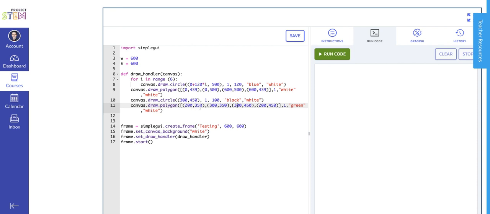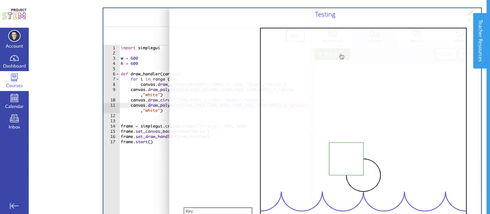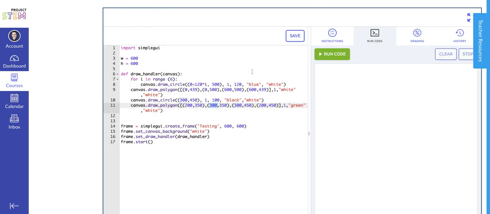$200, $350. Oh, okay, I see what I did. This should be one more time. Let's see. Okay, 200, 350, and then 300. So I'm actually making the square the other way. 300. Okay.